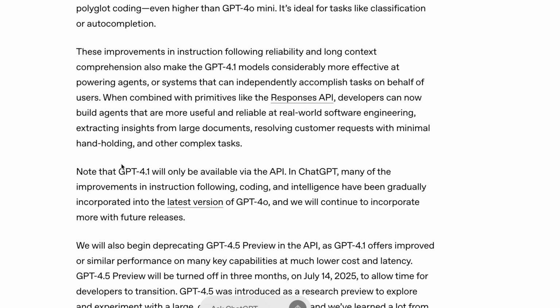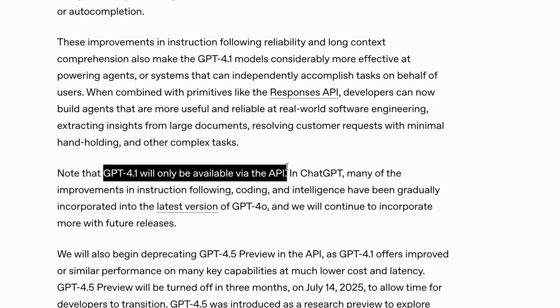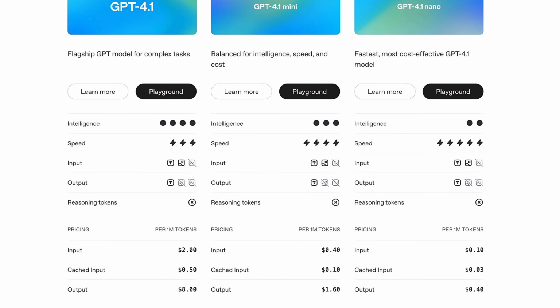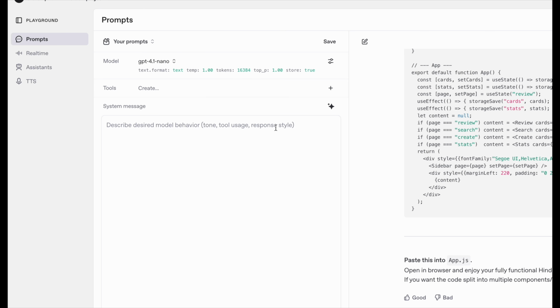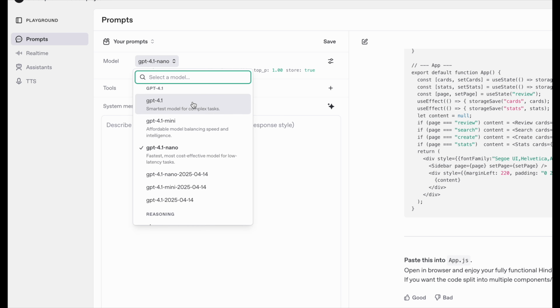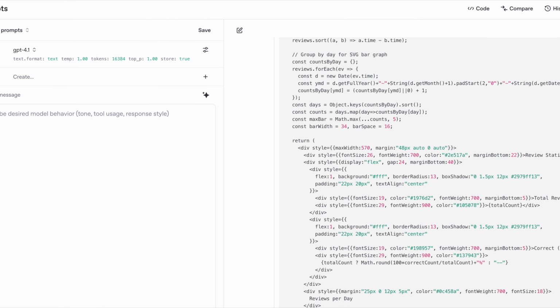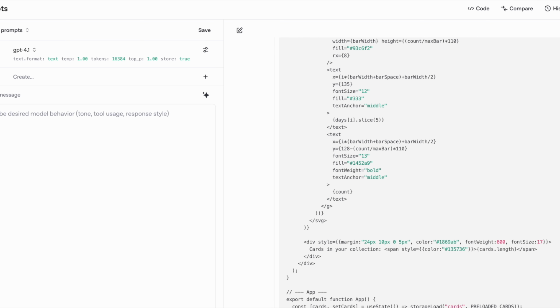On the pricing side, the GPT 4.1 models are API only and priced aggressively. 4.1 is just $2 per million input tokens, Mini is 40 cents, and Nano is a mere 10 cents. But if you're a developer or just curious, you can quickly test all three models in the OpenAI playground without having to set up the API.